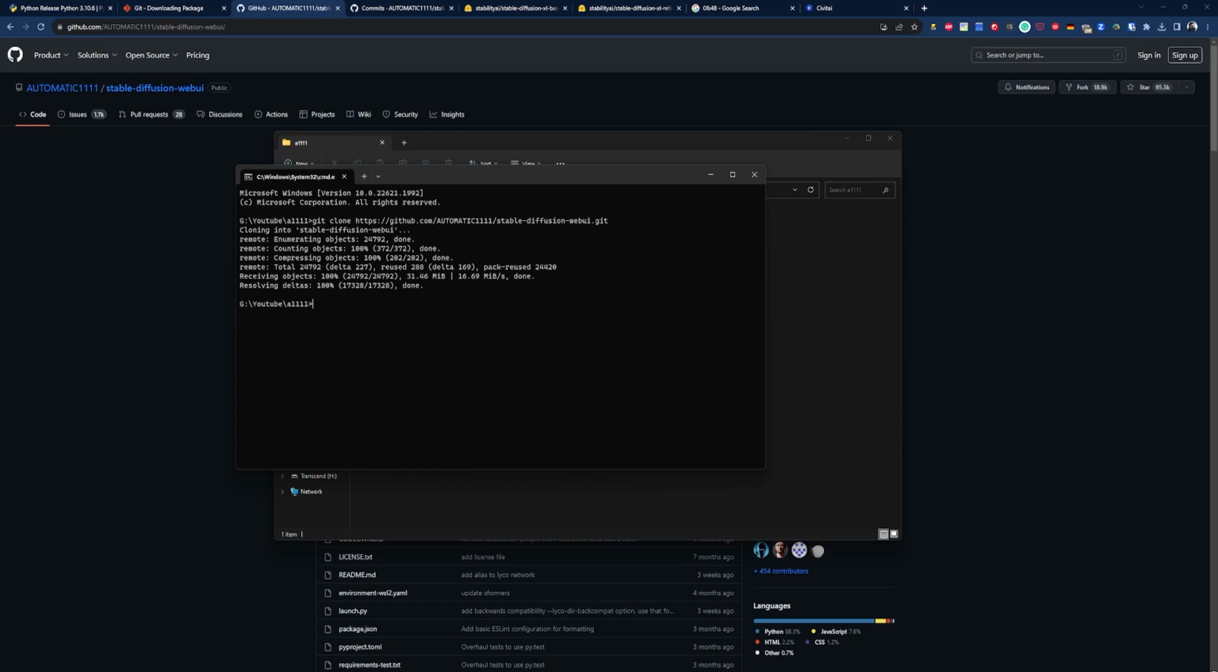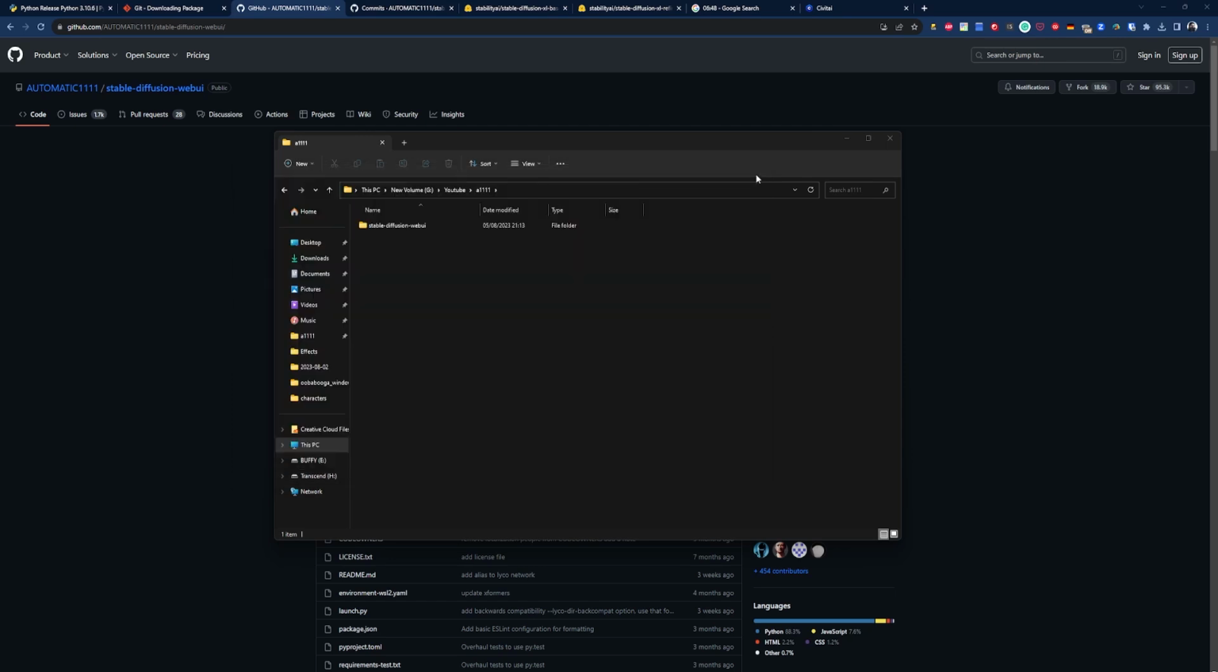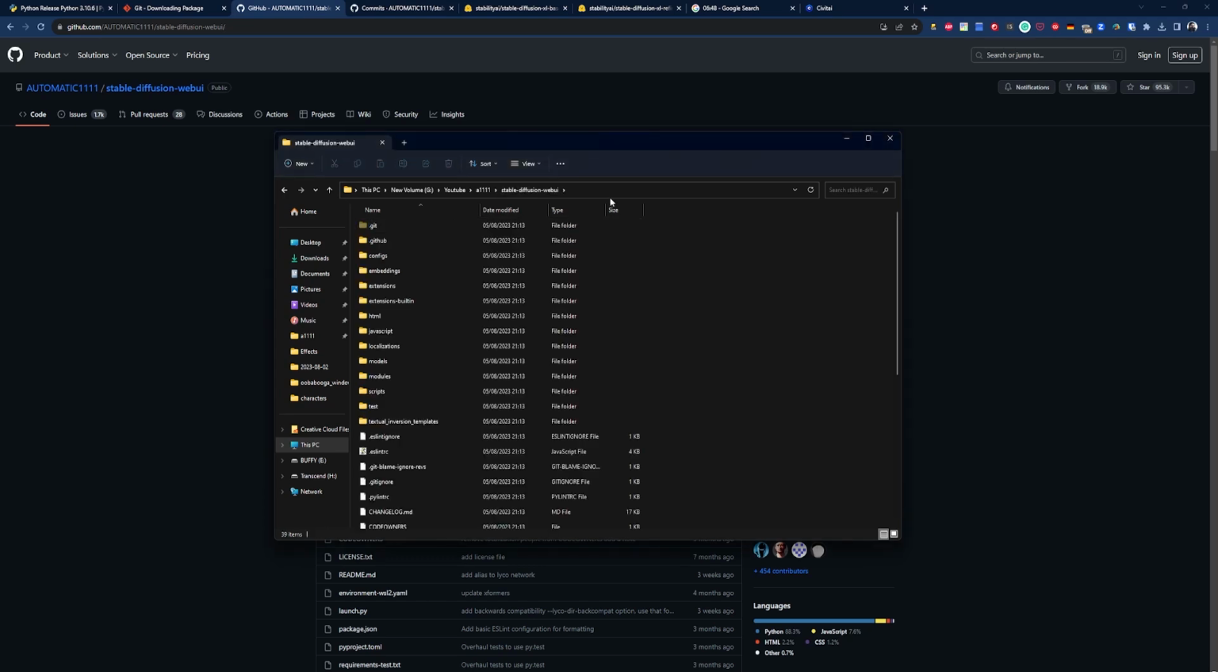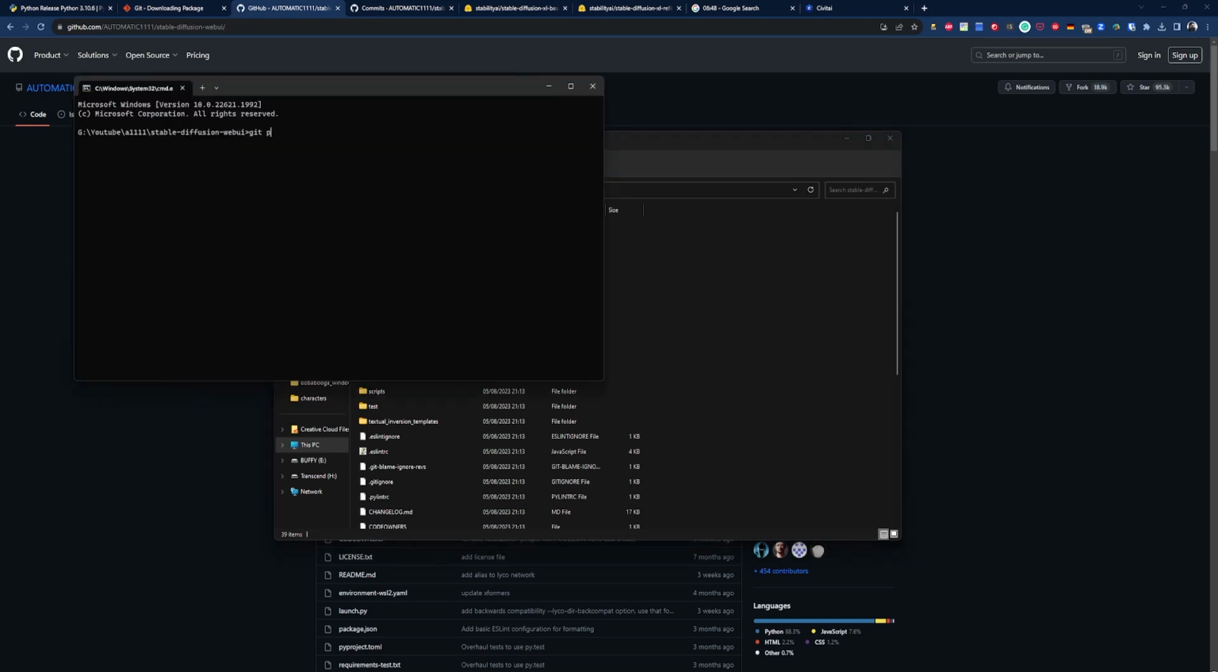You can also use Git to update AUTOMATIC1111 every time they release a new version. You can do that by going into the Stable Diffusion webUI folder, typing in CMD in the address bar above there, and then typing in git pull, and that'll just pull the newest version. We just installed it, so it's up to date, but that will install the new version if it's available.